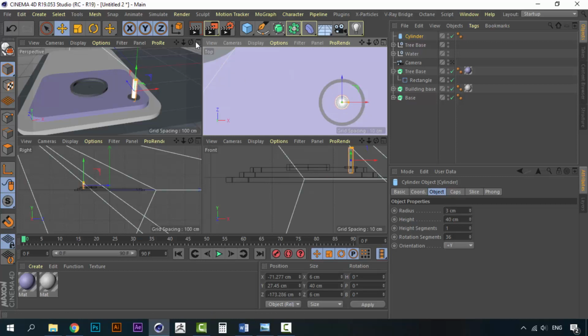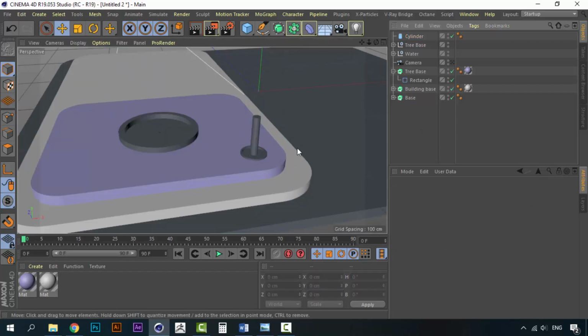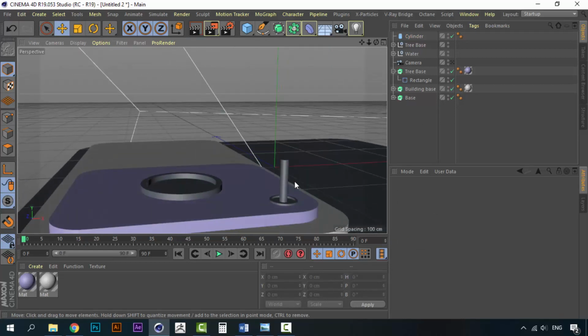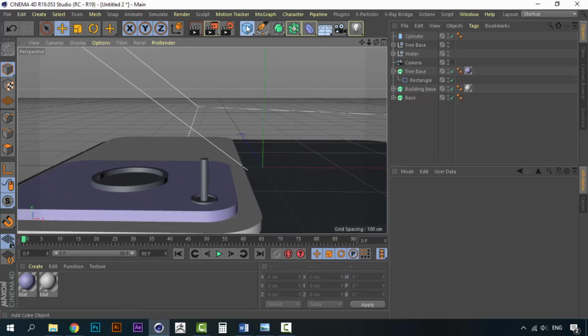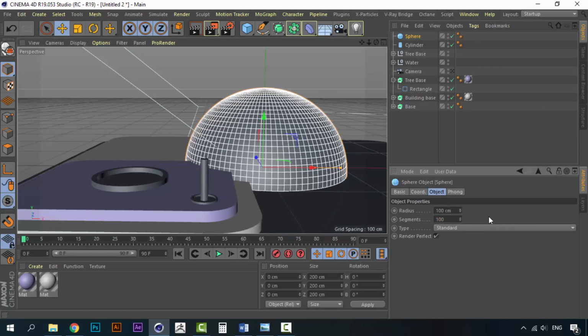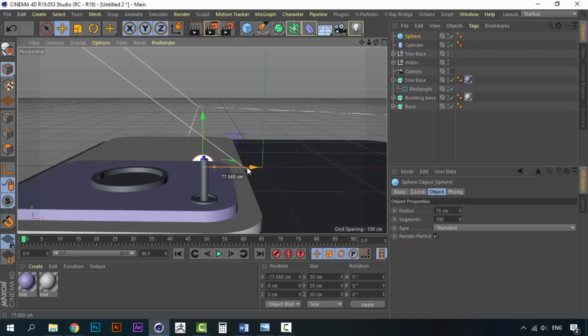And now it's time to create the bushes of the tree, the leaves. And this is actually very fun to do. Take your sphere, and for the sphere to be more rounded, we need to add some more segments. So let's set it to 100, and for the radius, we can set it to, I don't know, 15. Now set this on top of the cylinder.